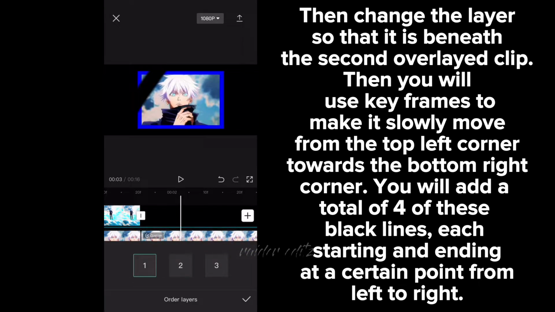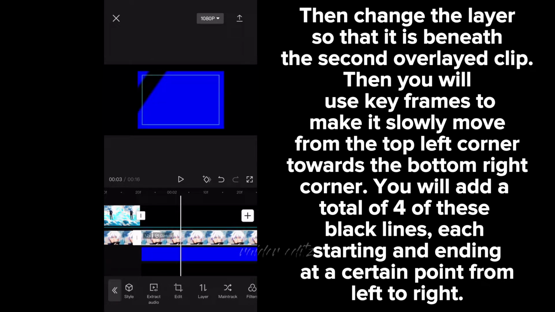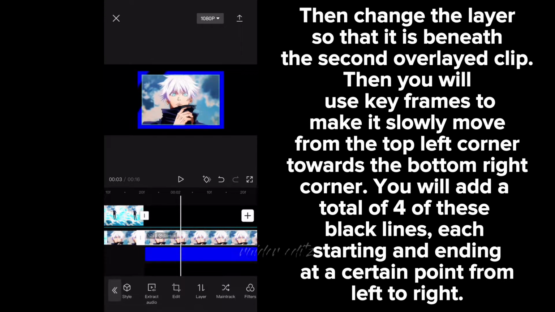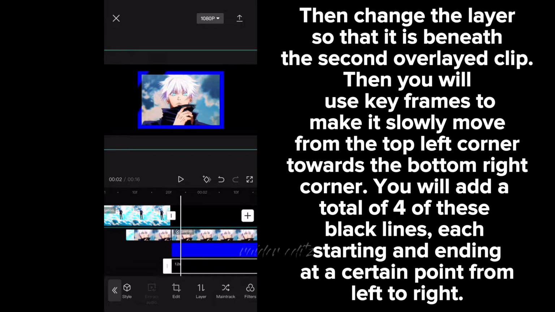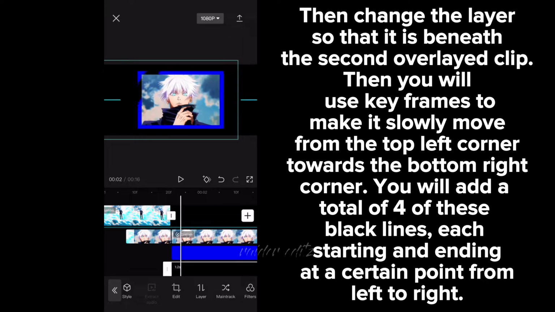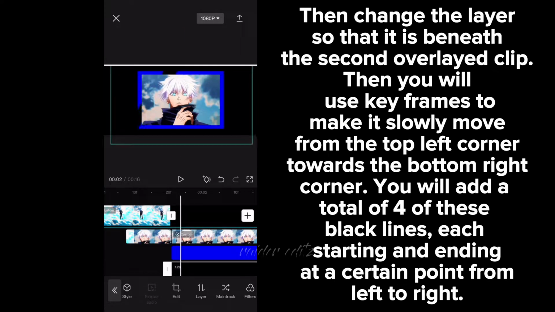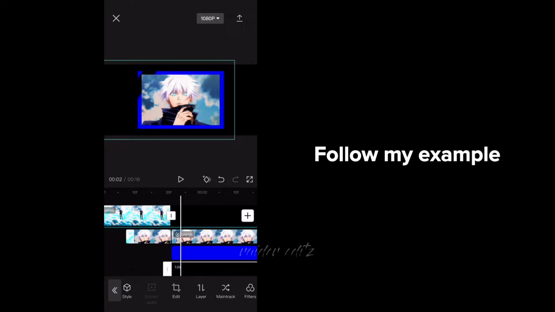Then you will use keyframes to make it slowly move from the top left corner towards the bottom right corner. You will add a total of 4 of these black lines, each starting and ending at a certain point from left to right. Follow my example.